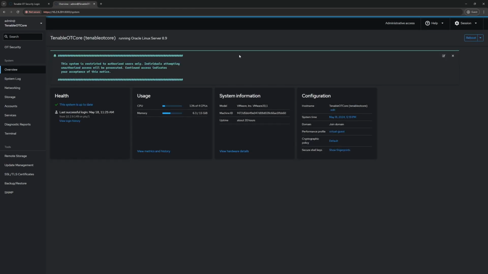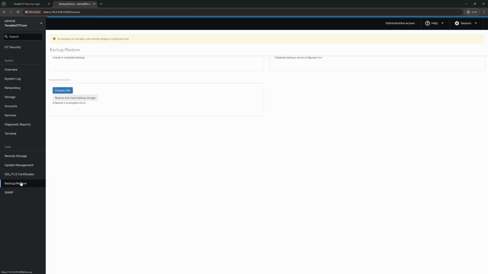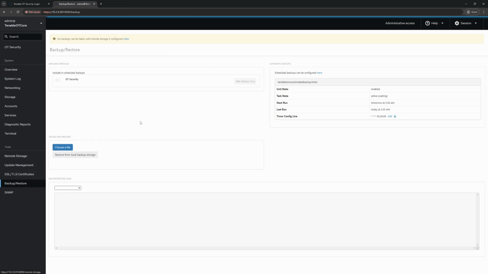All right. Once we're there, we're going to want to go to our remote storage, and I'm going to show you why real quick. If we go to backup and restore, you're going to see an option for OT Security, but you'll notice it's grayed out. And if we try to click on the box, we get this little no access icon that pops up. We're not allowed to do this. The reason why is we haven't really configured the system to do any kind of backup yet. So we have to set up either a local storage or a remote storage in order to do those backups, and we'll talk about the differences between the two.